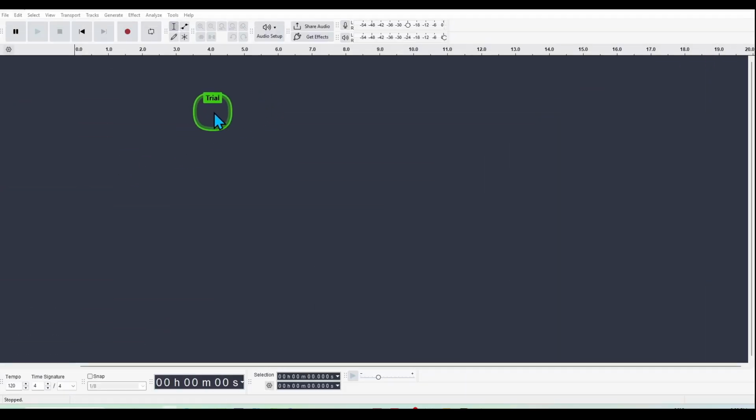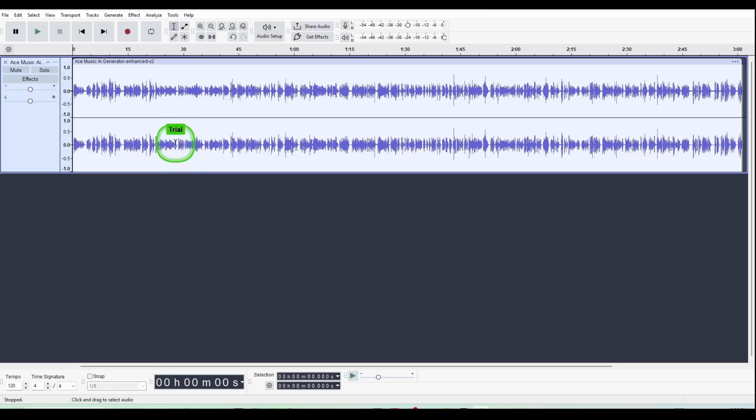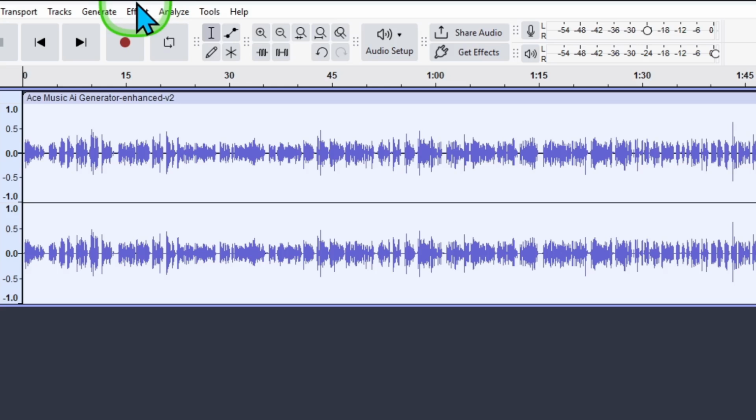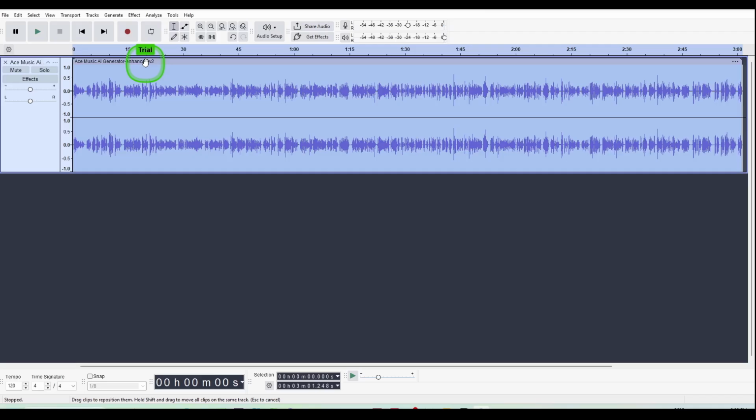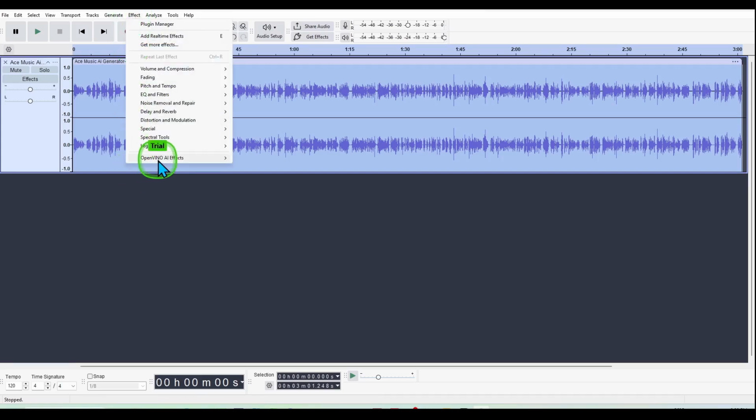In Audacity, we want to transcribe the audio that I have. To transcribe the audio, simply drag your audio in here. And this is the audio I want to transcribe. Since you already installed the OpenVino AI tool, you come to the effects here and you can see it is installed right here. And you can see all of these now become active. So what we're going to do is use the Whisper transcription. So let's select our audio, go to the effects, OpenVino effects, and select Whisper transcription.